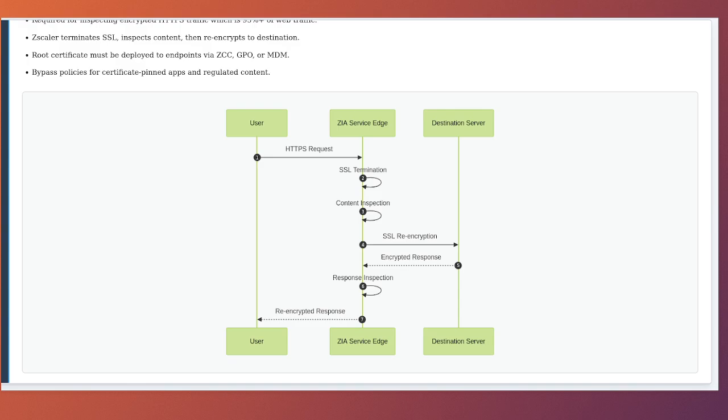When a user connects to an HTTPS site, ZIA terminates the secure sockets layer connection from the user, inspects the decrypted content, and then establishes a separate secure sockets layer connection to the destination. To make this work without browser warnings, ZIA presents a certificate signed by the Zscaler Intermediate Certificate Authority, which must be trusted by user devices.